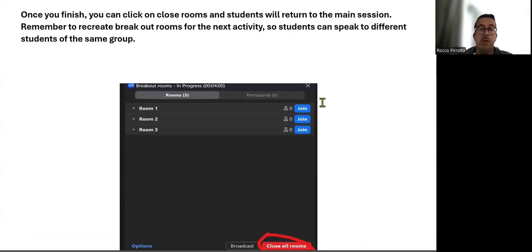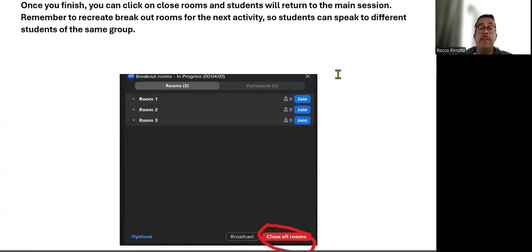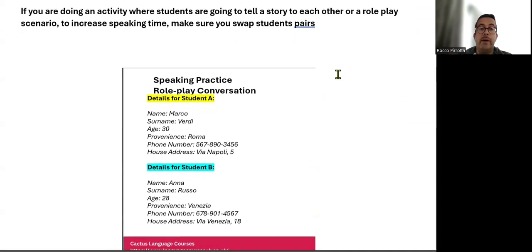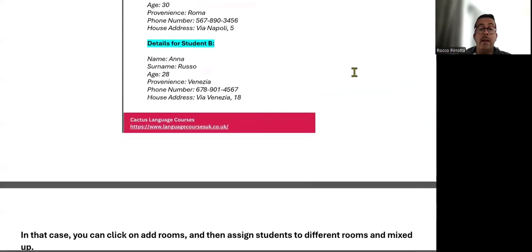Once you finish, you click on close room and return to the main session. You can then decide if you have time to extend the activity. For example, if you have a role play conversation or a tell a story activity, then you can reopen the breakout room and recreate the room and swap around the pairs to increase the production, and students will really appreciate that.